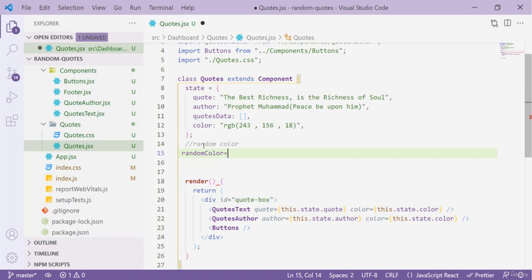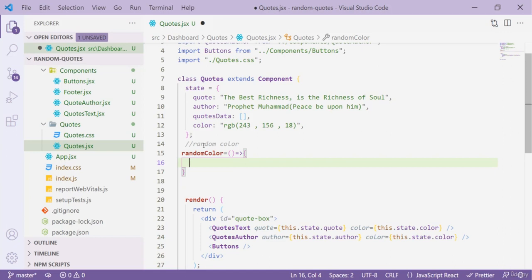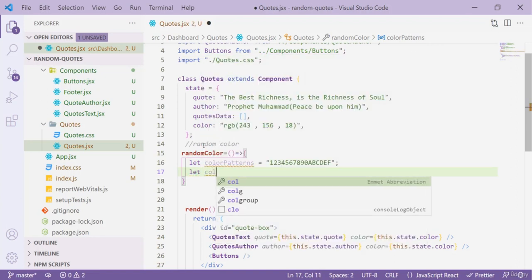color, and this is going to be an arrow function. And after we make one, let's create a let, and it's going to have color patterns. This color patterns is going to be equal to a string: 1 2 3 4 5 6 7 8 9 and 0, and after this we're going to have A B C D E F. So basically we have all those characters that are included in our hex values. Now put up a semicolon and let color equal a hashtag.